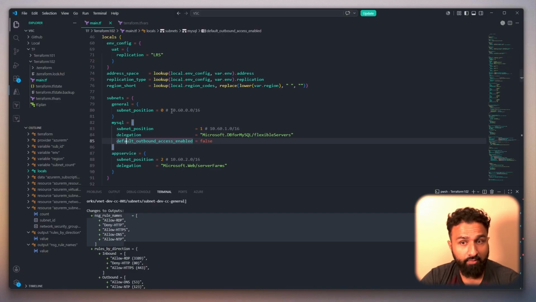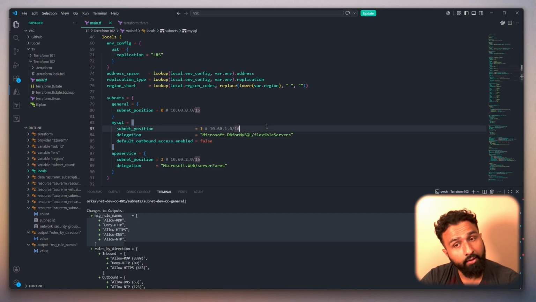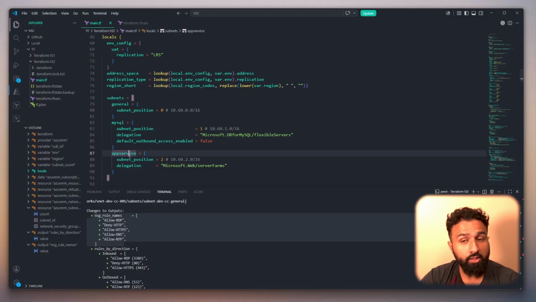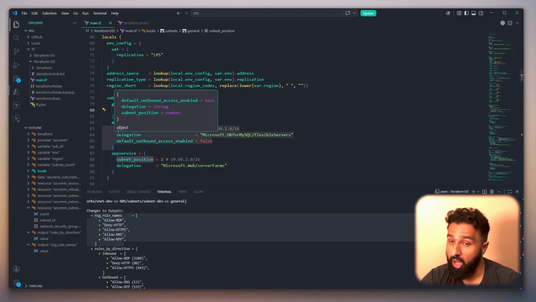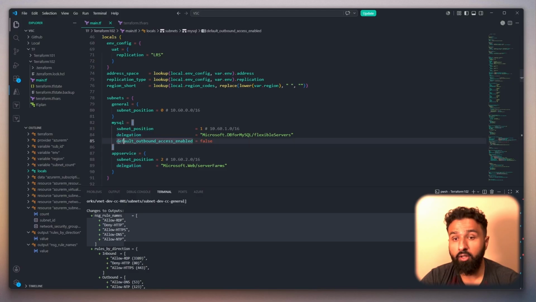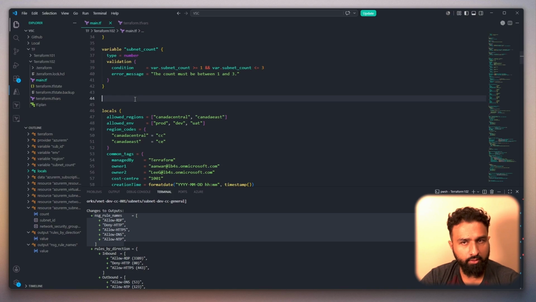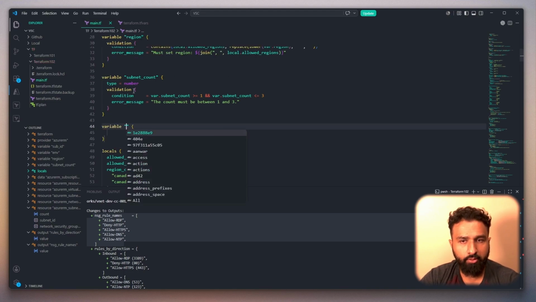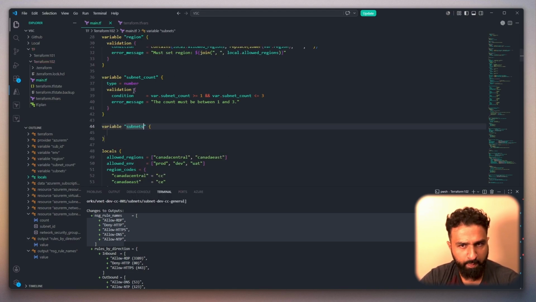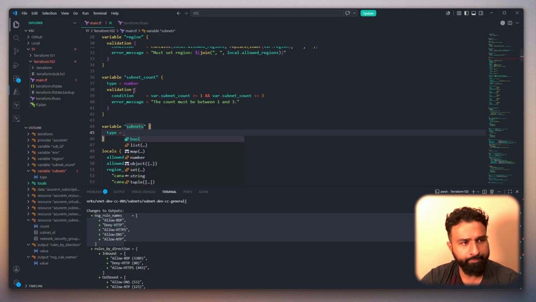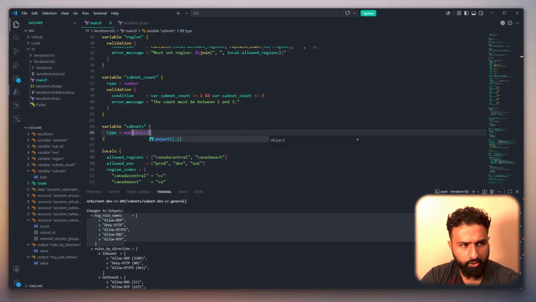Because I may have a MySQL subnet, I may not. I may have an app service, I may not. But I'm going to have, if you make one, a subnet position. I'm going to optionally have delegation, and I'm going to optionally have default outbound access enabled. So let's create a variable called subnet so you can see what I mean. So variable subnet. We'll do the type, and we'll start with map. And inside the map is going to be an object.